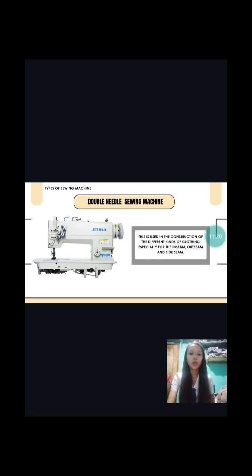So with normal sewing machines, we notice that the stitch is single. But with this double, from the word double, it has two stitches. For example, you see this on pockets. That is an example of the double needle sewing machine. So I have here a video showing the double needle sewing machine.